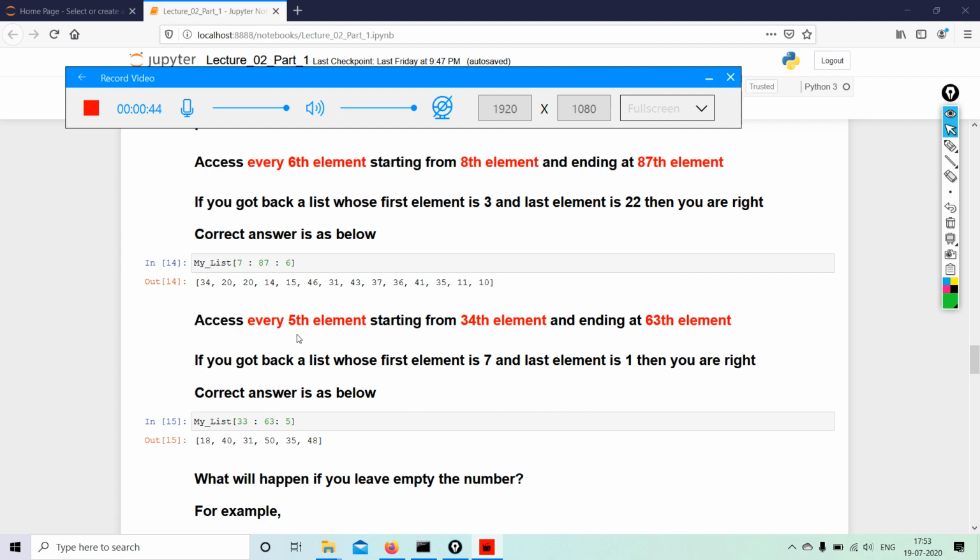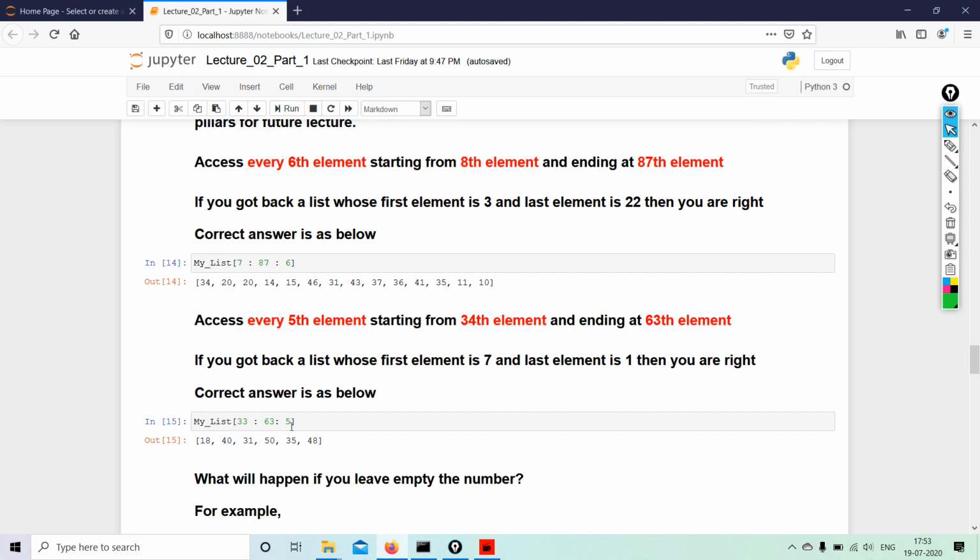So here it says every fifth element from the 34th element, right, 34th element and ending at the 63rd. So one thing that you must remember here is on the right hand side 63 will remain 63, here also 87 will remain 87. What changes is the first number. So if it says 34, it means 1 minus, because it starts from 0, so it will be 33. 33 is to 63 at an interval of 5. So this is the output that you're going to get.